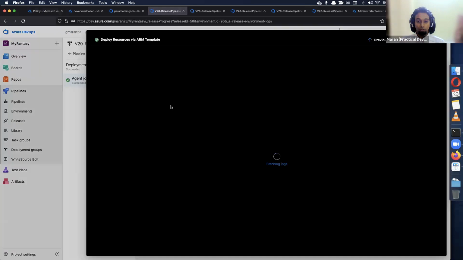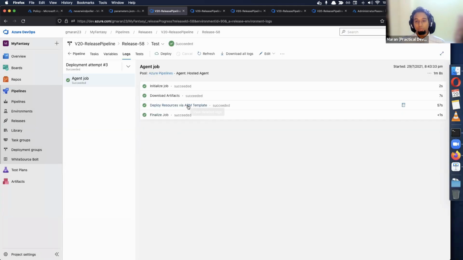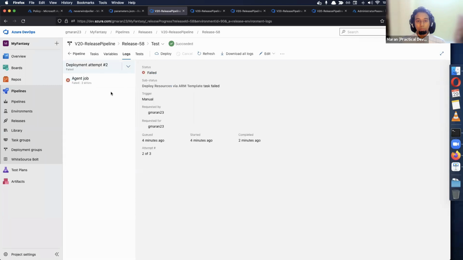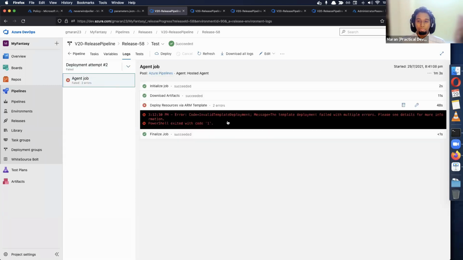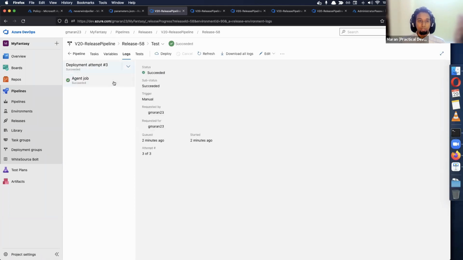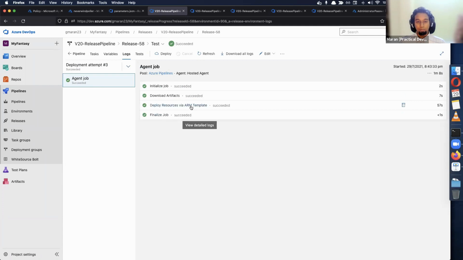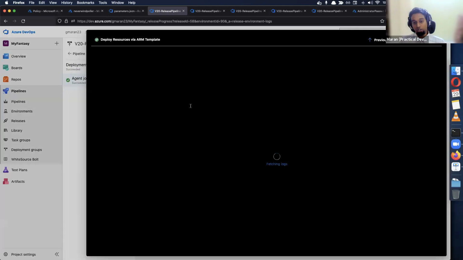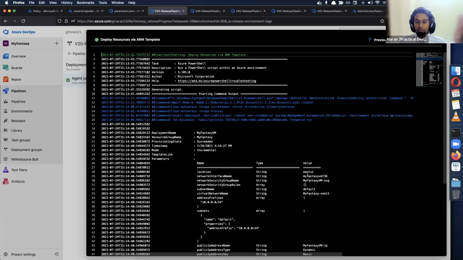All right, so now if you look at the Azure Resource Manager template, the logs are loading right now, but that job succeeded right there, right? If you looked at the previous attempt that we did, we were trying to deploy to the East US region, which was not in the list of allowed locations, and that failed. And we're now trying to deploy again to the East US region, but only this time, East US region is part of the allowed locations and that passed.